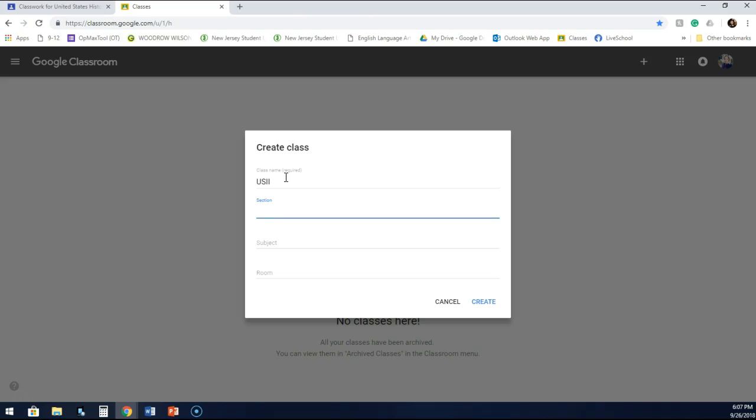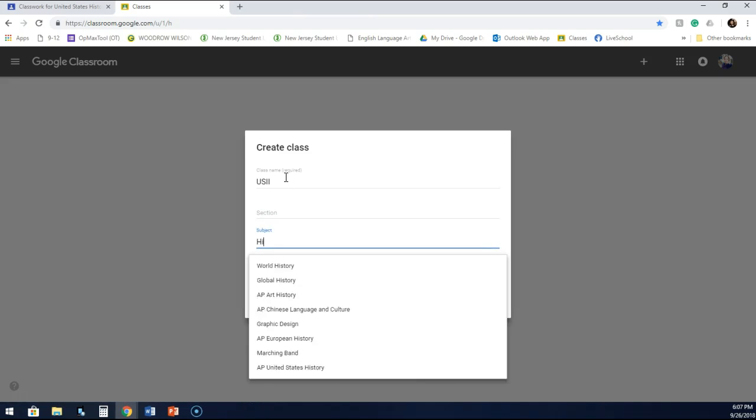The section, this is up to you. I usually just do the content area instead of the individual classes because of how our students tend to move from period to period, even though they're within the same course, so that I don't have to move them from one class period to another class period online. I keep everyone in the same Google Classroom. And then I do history.